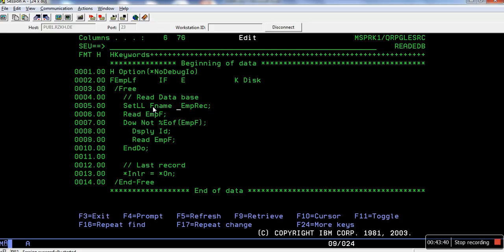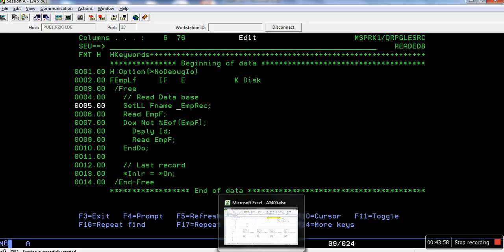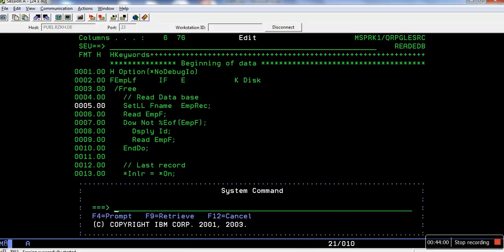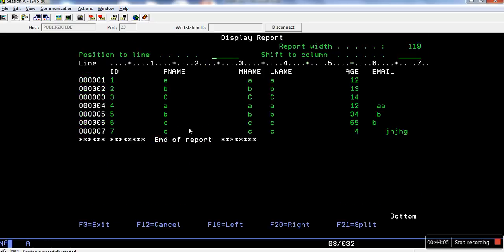Because now, based on name I am doing, not based on ID. F name is ABC, right? ID is unique, but name is repeating. I am trying to read all those records whose first name is A, and that too in ascending order.